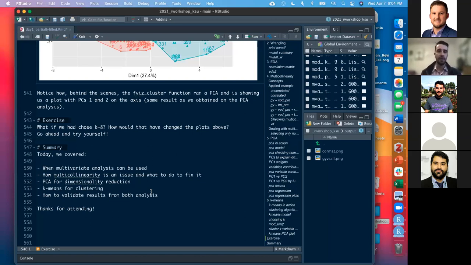And also a few ways of how to validate the results of both PCA and k-means by going back to the original variables, relating the results of those analyses with the original variables, and understanding what is really driving the results of PCA and k-means from the original variables.